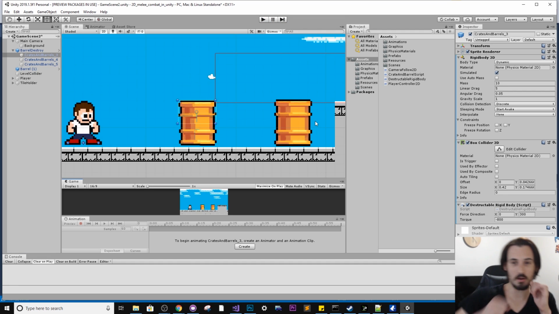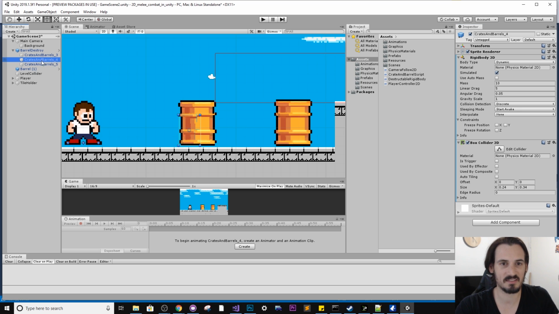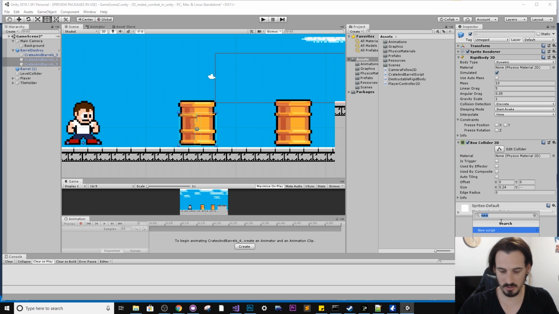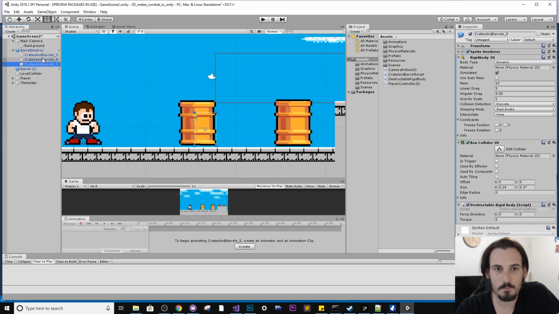I think that'll look... If we kind of punch it and kick that and the thing just pops off like that. So I might just change the torque to a little bit less, 500. Change the force direction up to about 200. And now what we can do, we can either copy the script over to the other ones, or we can click on the other ones and click add component, and what did we call it? We called it destructible rigid body. So click on that script and we'll do the right one now.